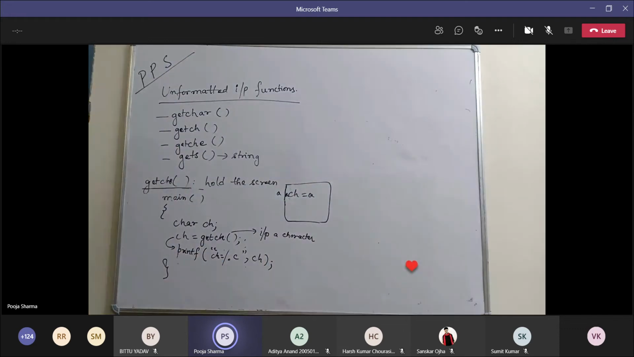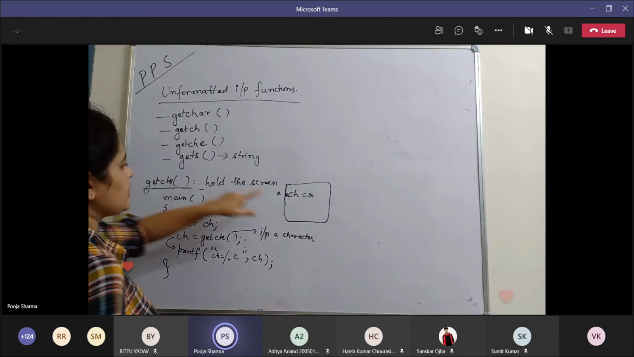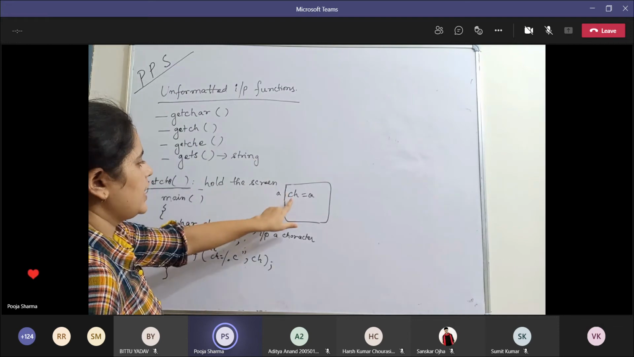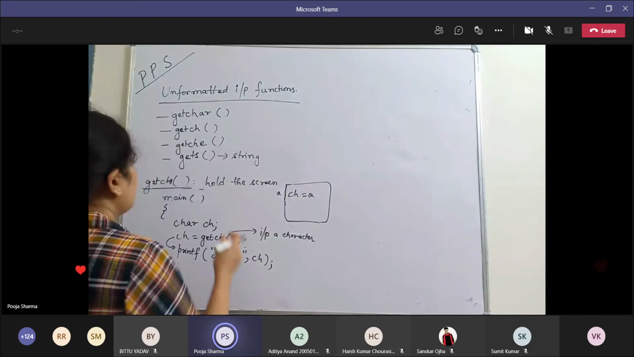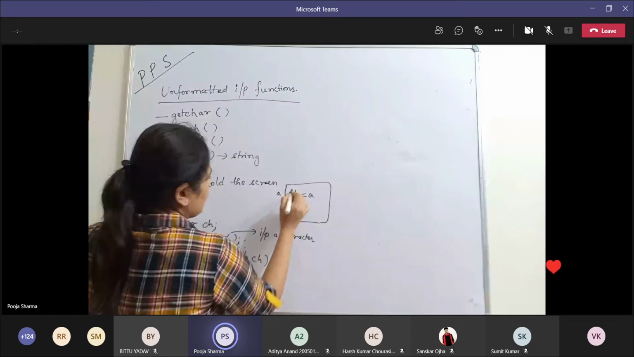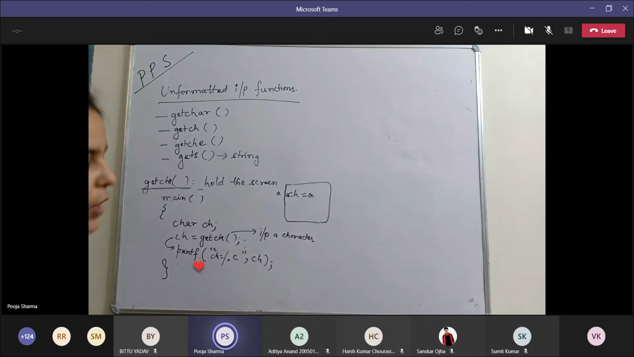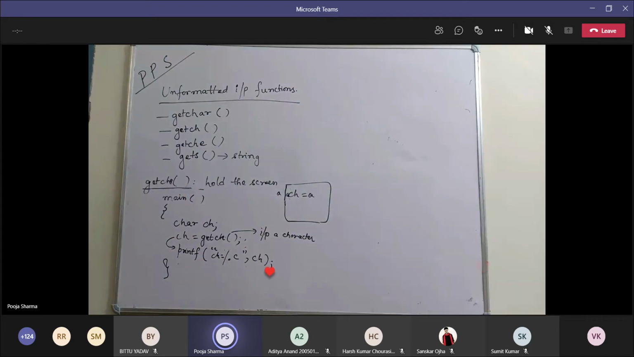Is it okay? In the first case, in get ch, here A was not coming. It was just displaying ch equal to A. But in get ch E, it will first echo the character you have given and then ch equal to A. Is it okay? Any problems?